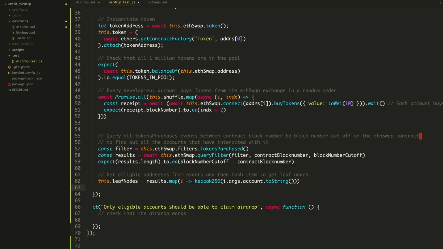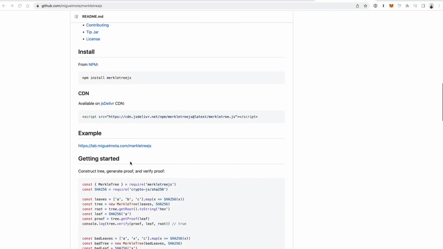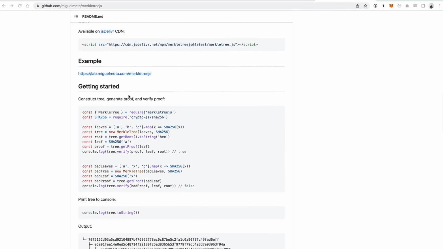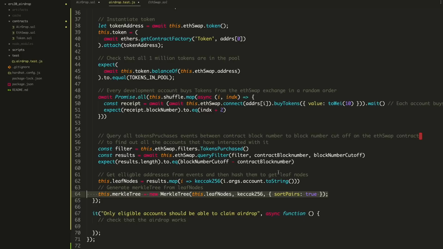And then next we generate the Merkle tree from the leaf nodes. We just say new MerkleTree, the leaf nodes, keccak256, and then we sort the pairs as true. That's straight out of the documentation from MerkleTree.js. You can see exactly how they do that here. We basically do the exact same thing inside of our file here.